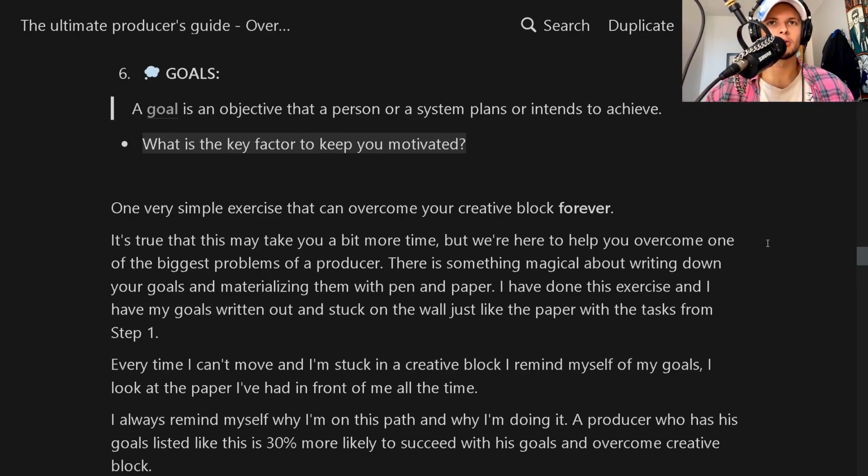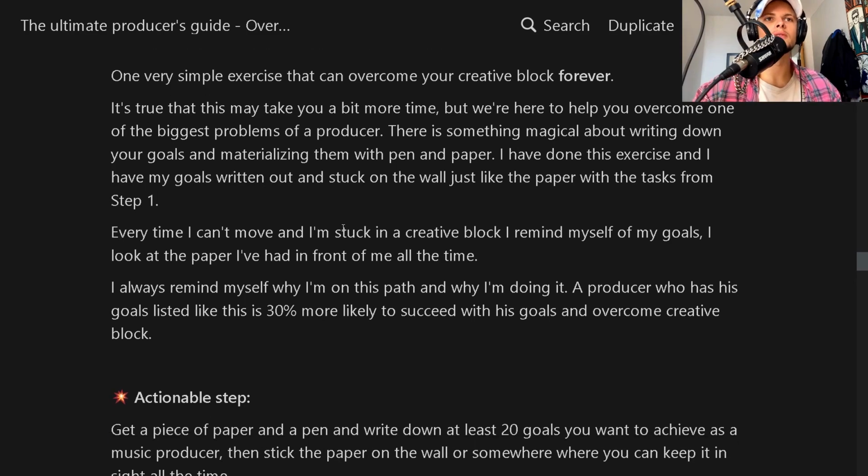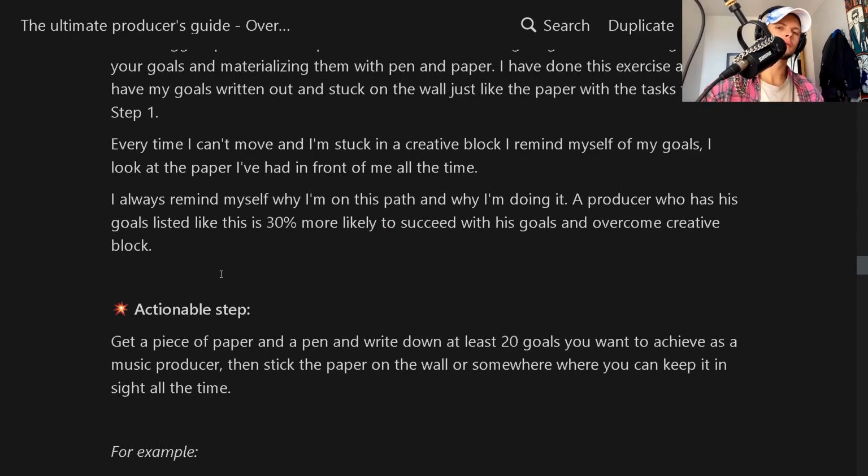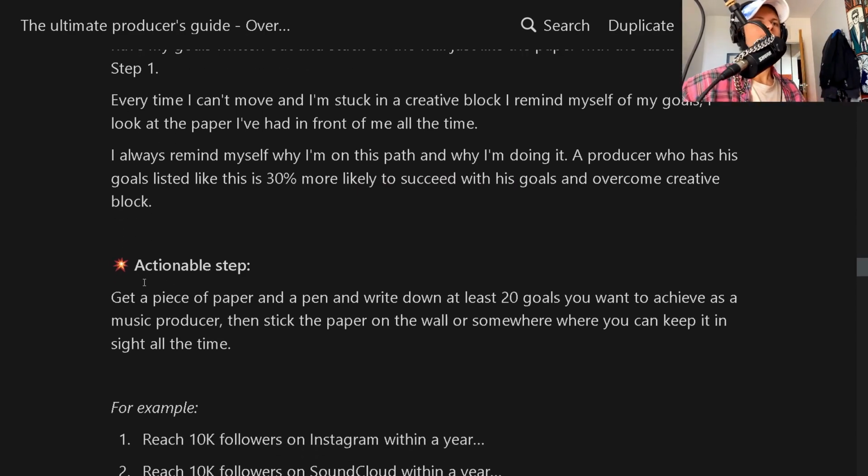Just write down the goals and try to stay motivated, right? Every time I can't move and I'm stuck in a creative block, I remind myself of my goals, and I look at the paper I have in front of me all the time. I always remind myself I'm on this path and why I'm doing it. A producer who has his goals listed like this is 30% more likely to succeed with his goals and overcome creative block. So, for example, an actionable step: get a piece of paper, write down at least 20 goals.